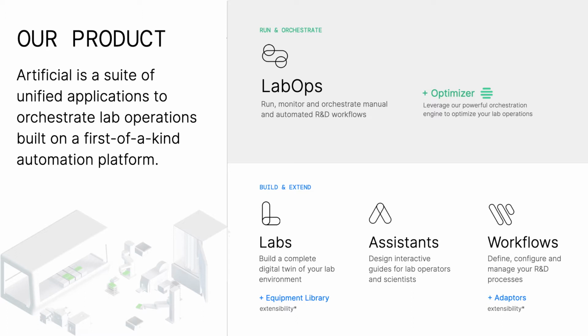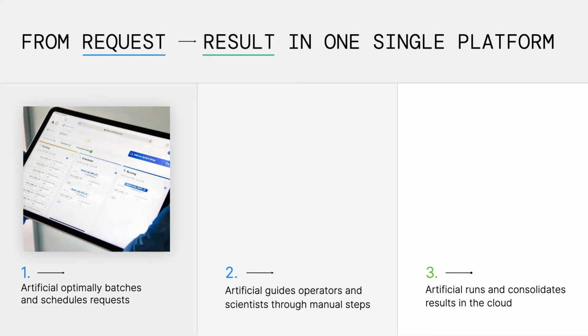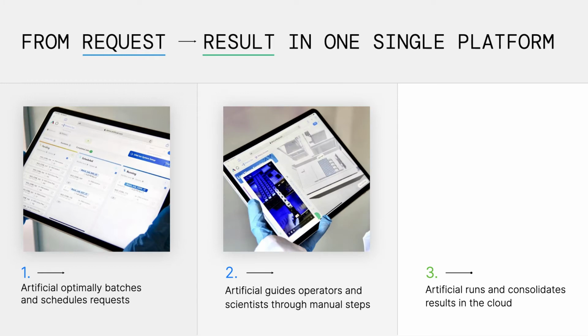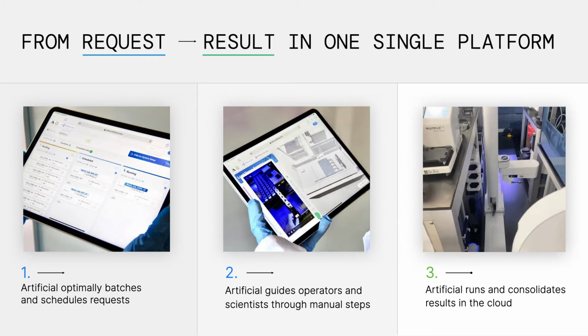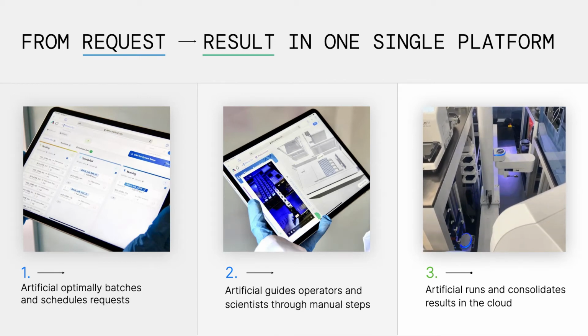Enabling LabOps are a set of applications that build and extend your lab, such as Labs, which creates your lab's digital twins, Assistants, which transform your manual SOPs into digital interactive guides, and Workflows, which connect your LIMS, schedulers, and assistants into one seamless process. With these applications, you can easily batch and schedule your requests, guide operators and scientists through manual steps, run your automation, and consolidate all of the final results, all on one single platform.